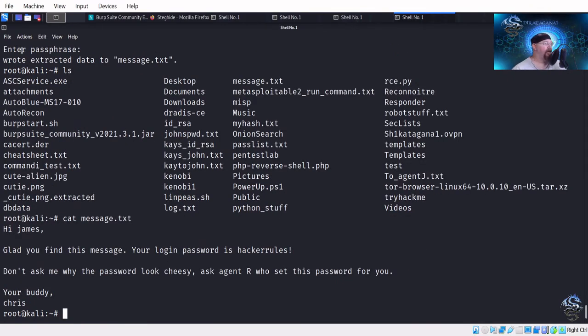All right, so now we have the name James. Remember before we saw Agent J? There is our username that we were thinking about, it started with a J more than likely. Glad you find this message. Your login password is hacker rules! Don't ask me why the password looks cheesy. Ask Agent R who set this password for you, your buddy Chris. Okay, so likely James' SSH password is this, right?